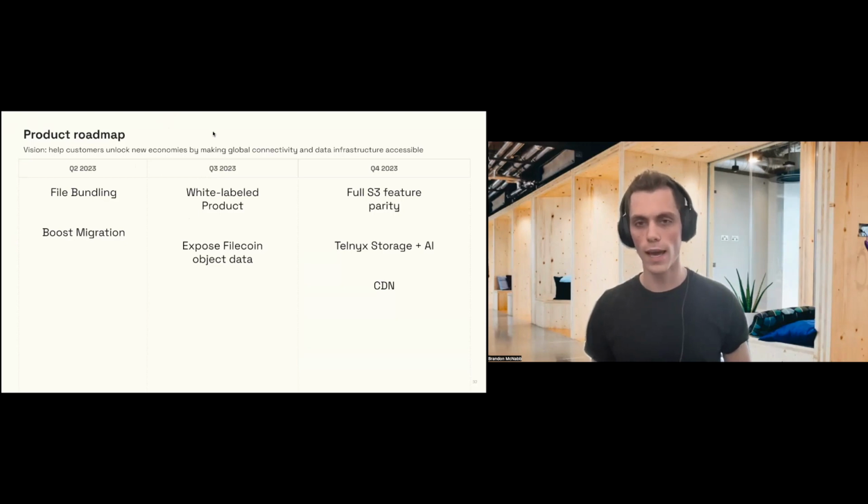We're currently exploring that. And then Q4, we're trying to, at that point, have reached full S3 feature parity. We've gotten a subset of features currently deployed, and we're trying to eventually finish offering all sorts of S3 features. We have an interesting AI use case that we're also exploring for Q4, and then ultimately we also want to offer some CDN capabilities as well, whether that's integrating with IPFS or maybe building something out ourselves.